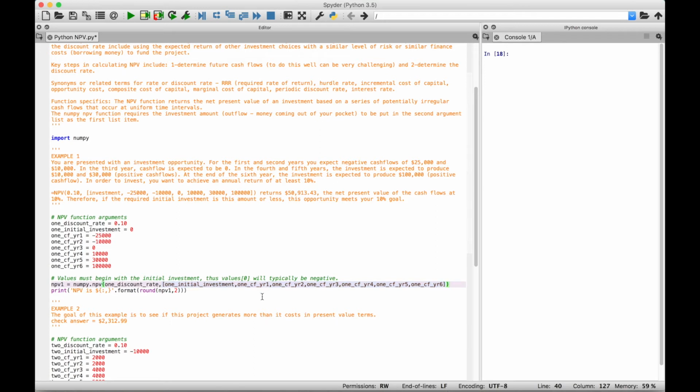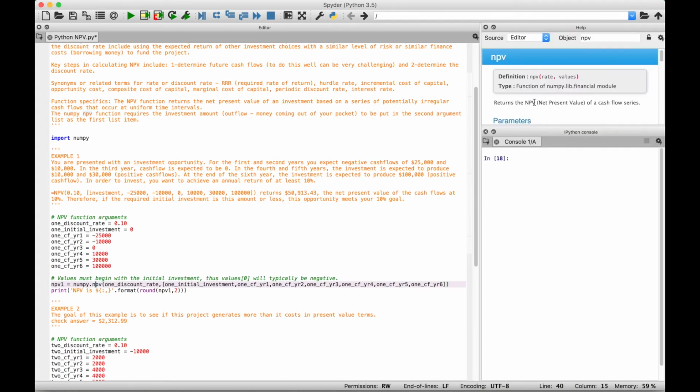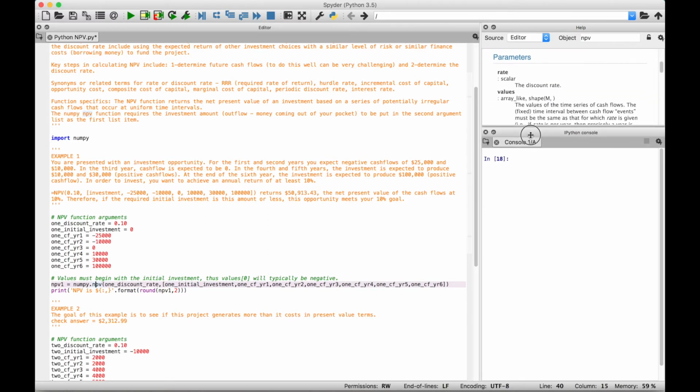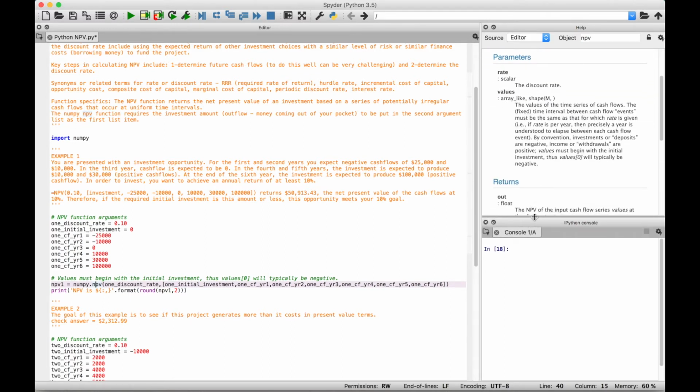Now, one thing before we move on, if you're using the Spyder IDE, in most cases, you should be able to click on the function and hit Command I, and you get a little help screen over here. And this will give you information about the net present value function. And if you ever need to review the argument requirements, you can see over here, it gives you a little reminder that says values must begin with the initial investment. Thus, the first value in the list, index 0, will typically be negative.